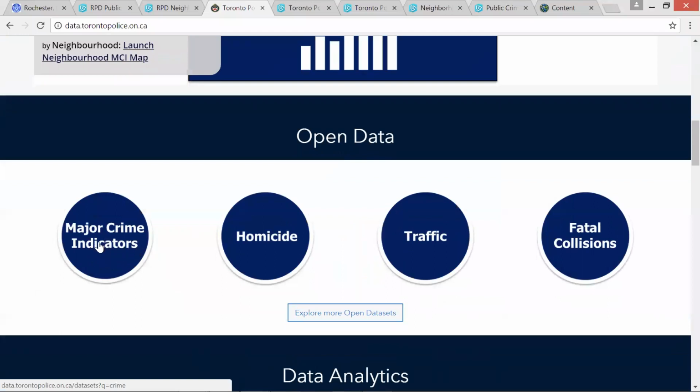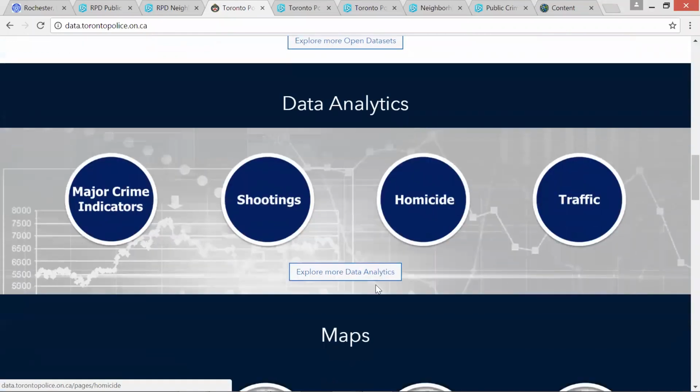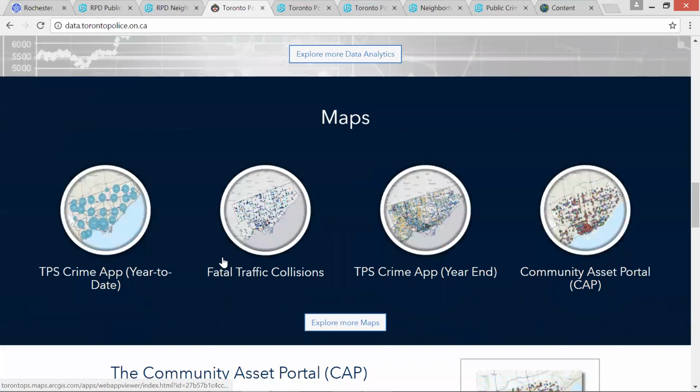Major crime indicators. So they tell you here, this is an important thing that you hear from a lot of communities. What are the indicators? What's telling us what's happening in our community? And of course, you can have individuals where they break them out as well. They have some data analytics, which I think is important also. They can give you graphs over time, and then of course, their maps.